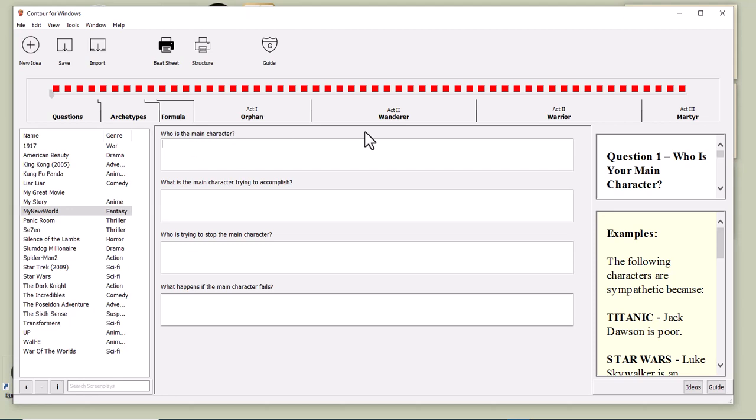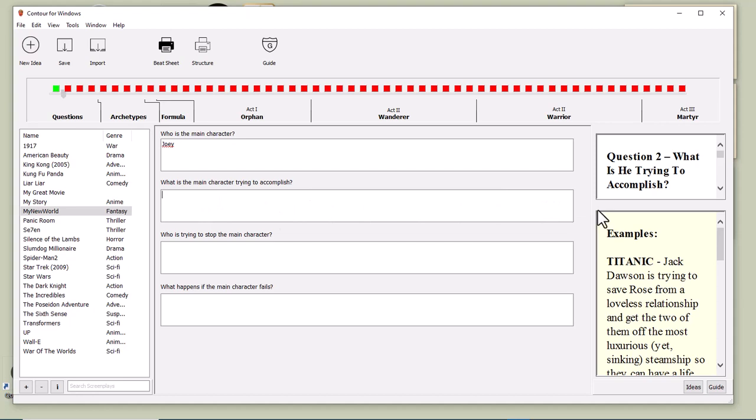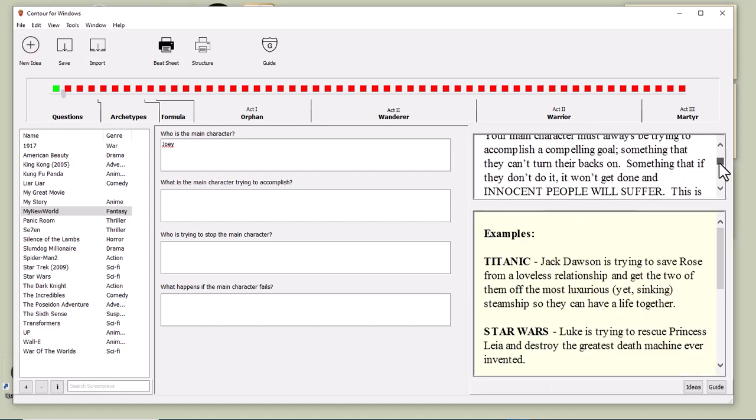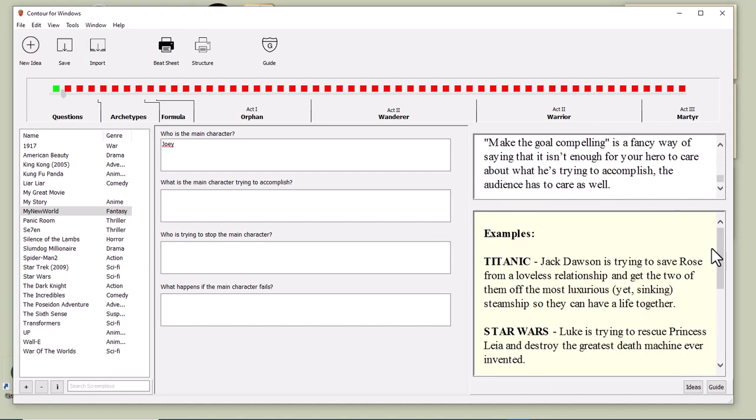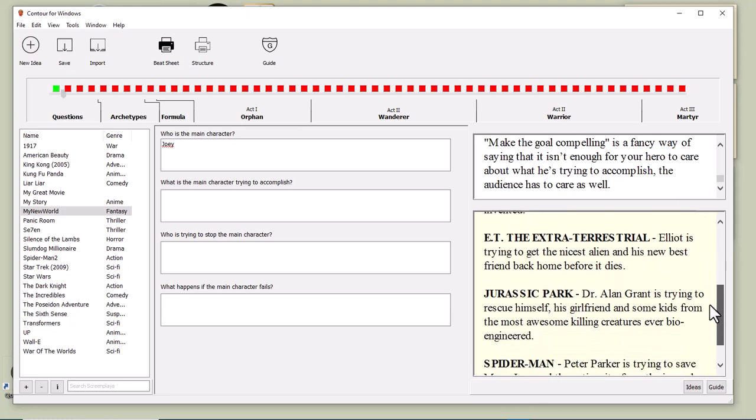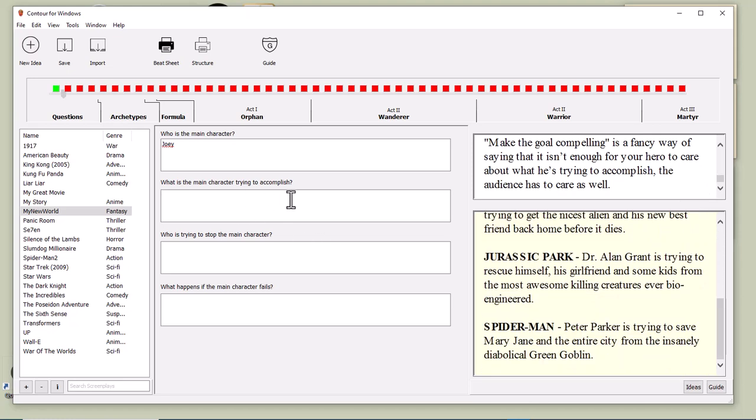So my main character is Joey, and maybe that's all I know about my character. What is my character trying to accomplish? Well, if I'm unsure about what I'm supposed to be typing here, I can always come over here and read this information and look at the examples that they are showing. Maybe my character is trying to become famous. He doesn't care how he becomes famous, he just wants to be famous.